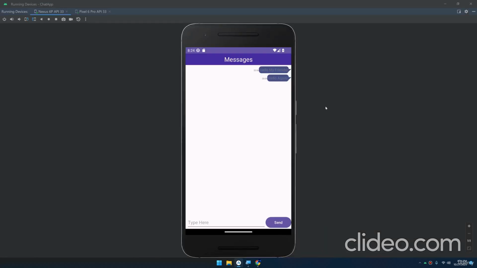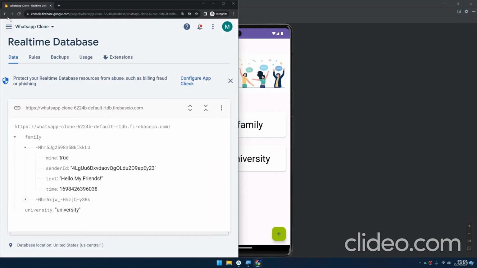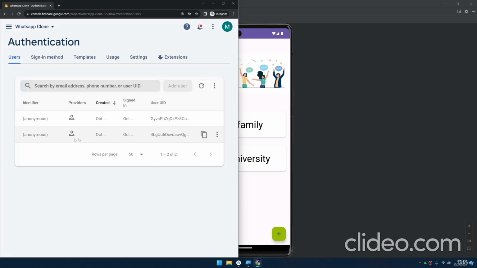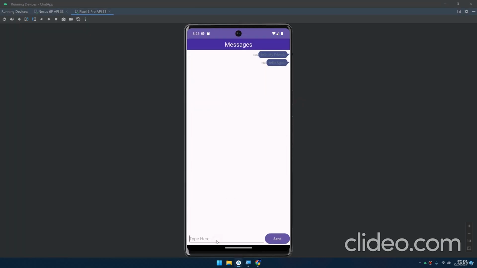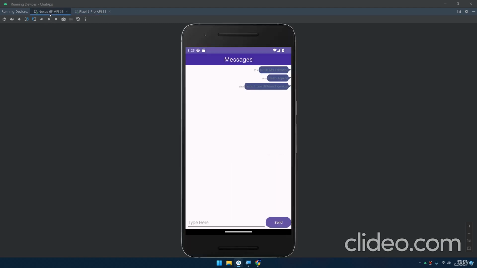I run my application on 2 different devices. This is the first device and this is the second device. Let me see on the second device. Let me click anonymous login. Let's go back to the Firebase console and let me see the authentication, and we have 2 authenticated users. Select family and let me test to send a message. Hello from different device. Send, and you can go back.